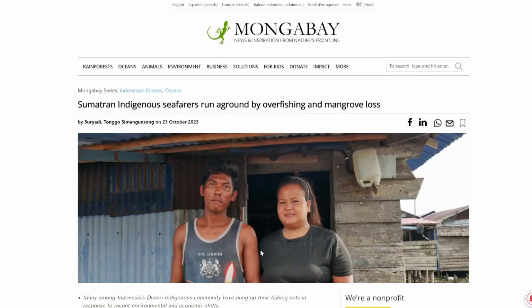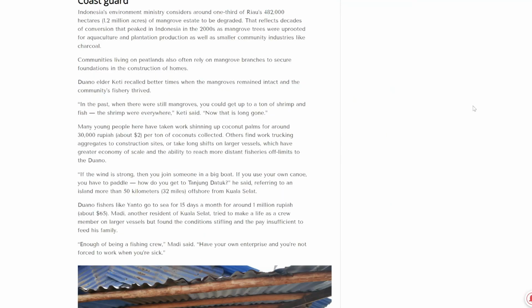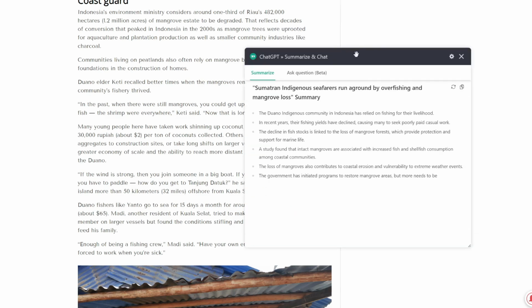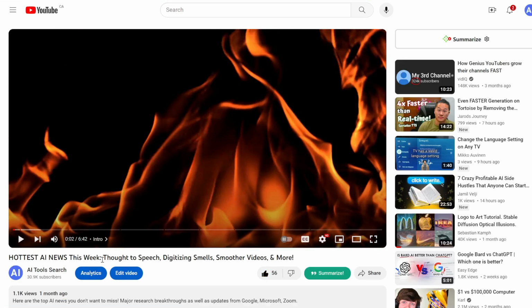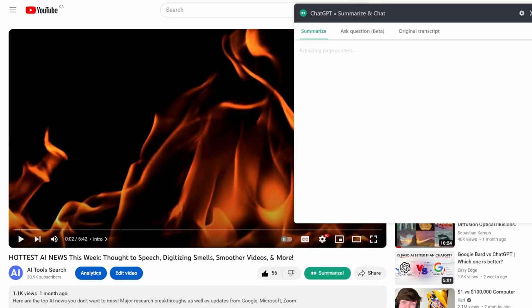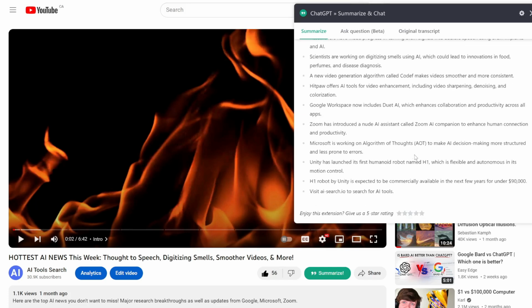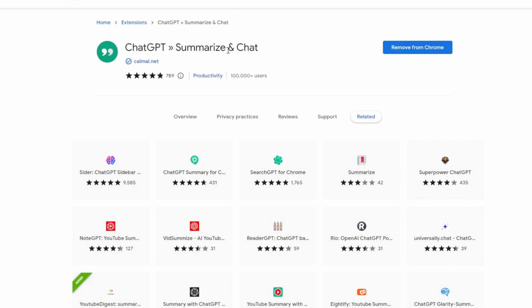Now let's say I'm doing research on this article and it's just so long, I don't want to read through everything. All I need to do is open that summarize extension, and then it would have this pop up here, and it would automatically summarize this article based on the prompt that I set in the settings. This also works with YouTube videos. Let's say I'm watching a video on AI news, but I don't want to watch through the whole video. You can also use this, and it's going to actually scrape the original transcript and then summarize it based on my prompt. And that's exactly what it did here. So again, this is ChatGPT Summarize and Chat, a super useful and free tool for summarizing any articles or YouTube videos on the internet.